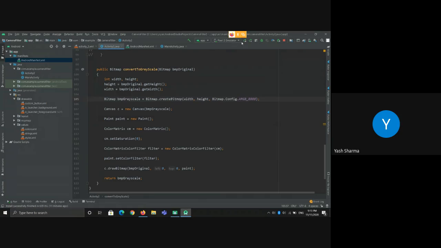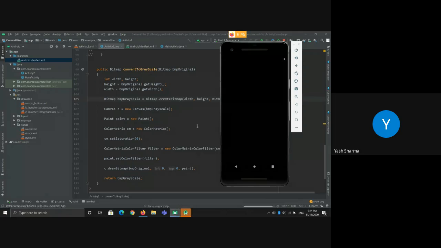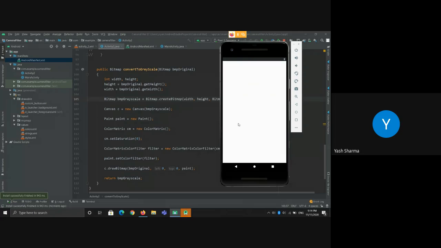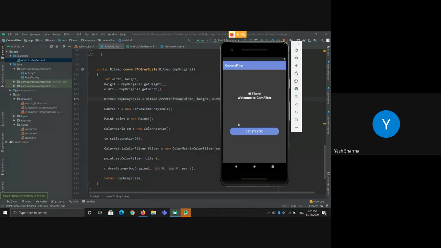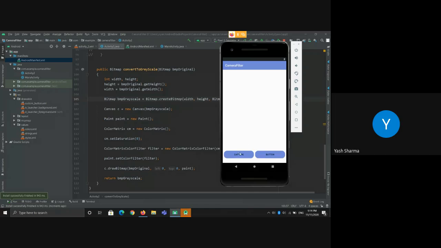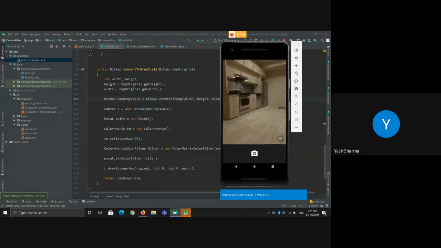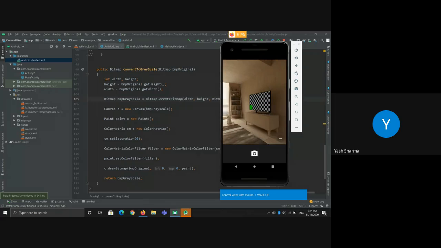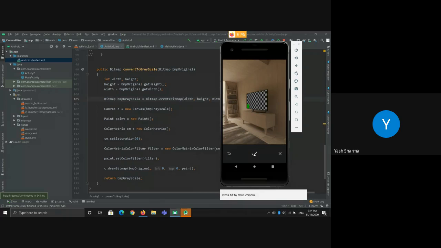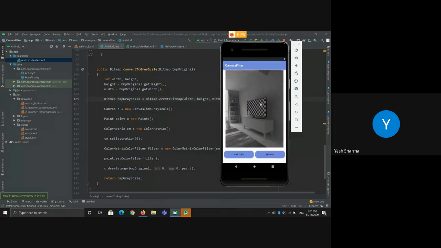See, now when you run your app, I'll take the doubts after we have done the app. Now when you run your app, you click on get started, you click on capture. Let's move our camera a little bit. Let's just capture this TV. Click on capture. Now we click on this. See, now it appears in black and white mode. So that's how we basically make filters.